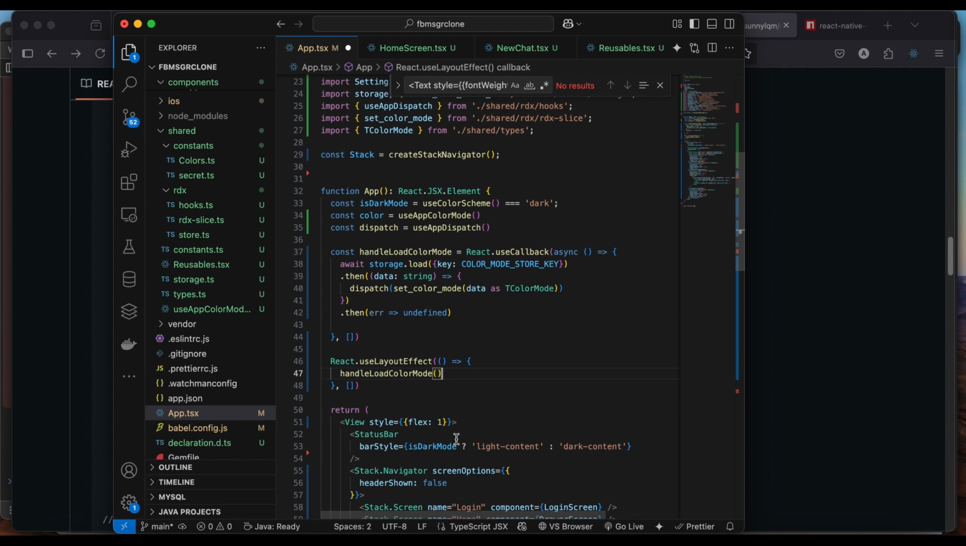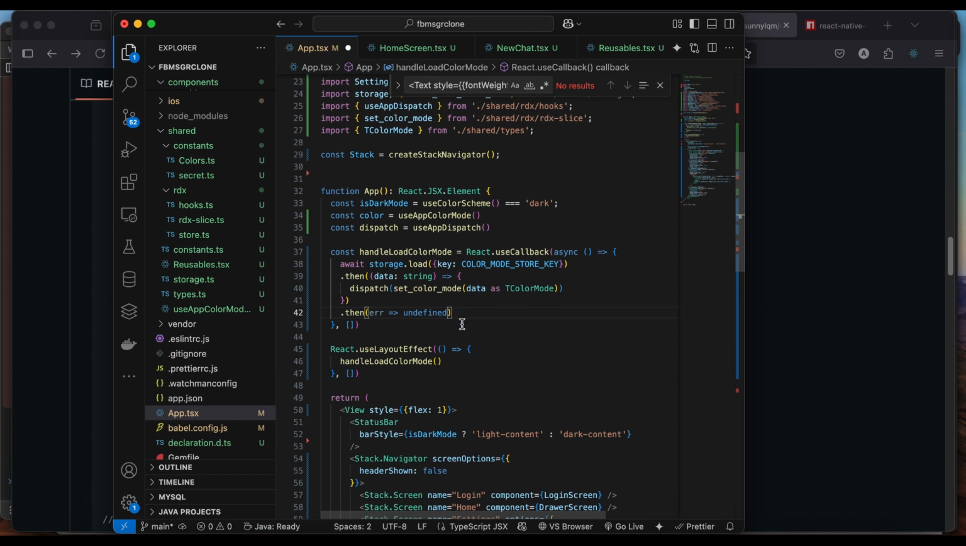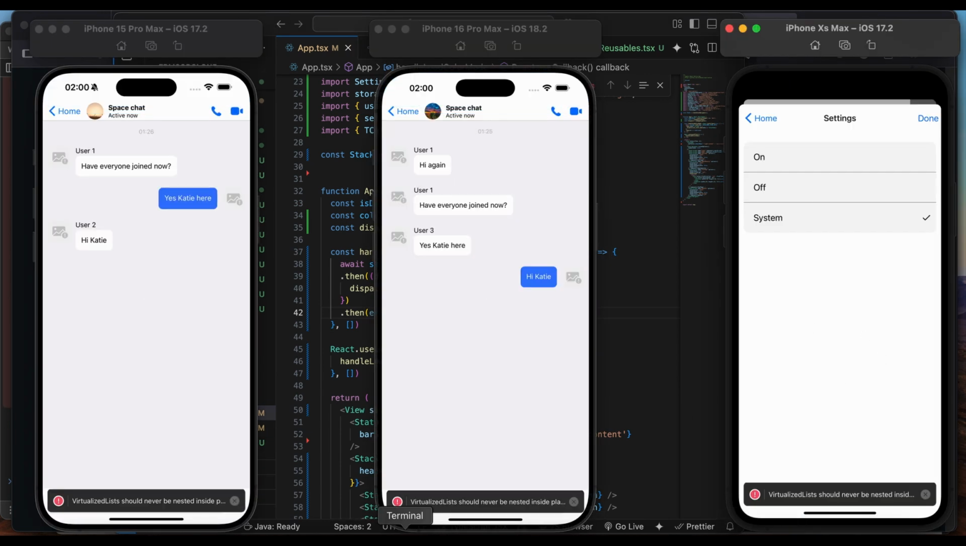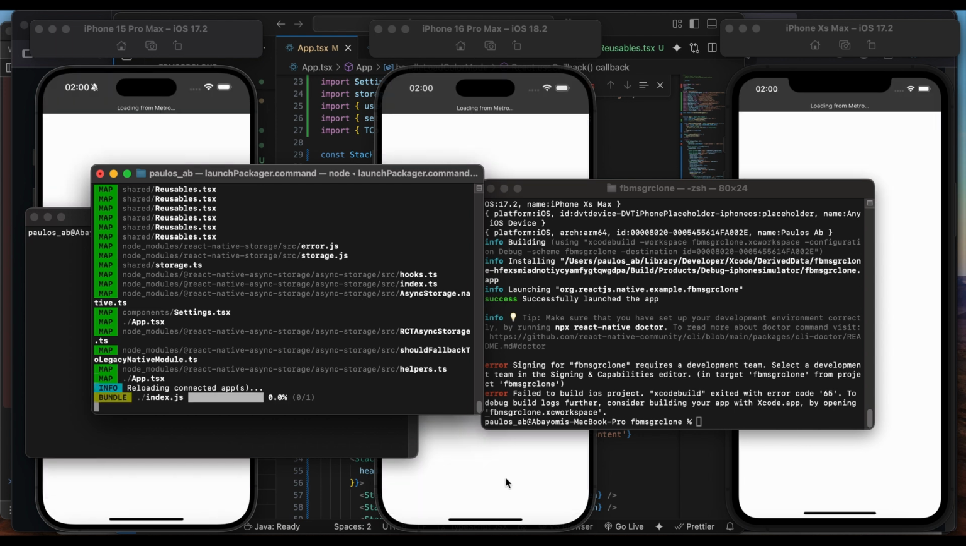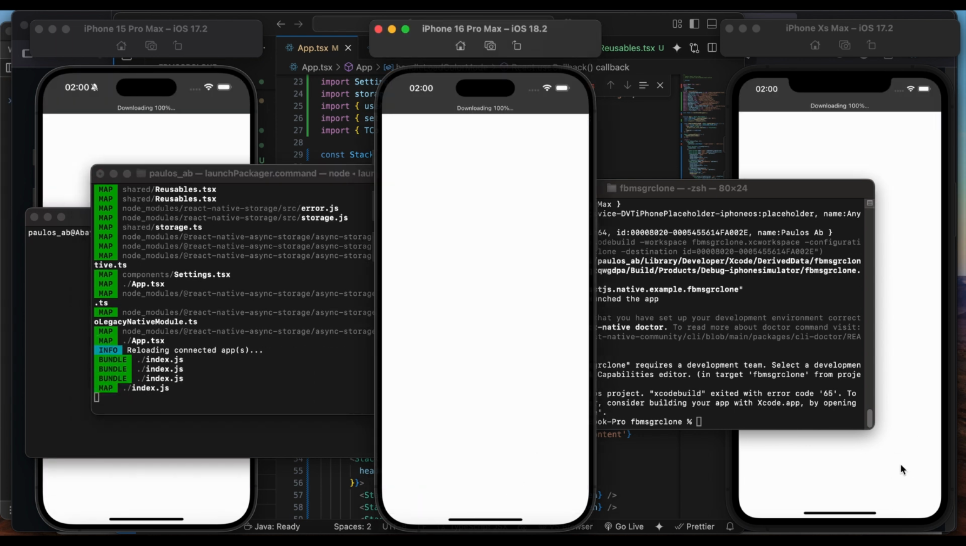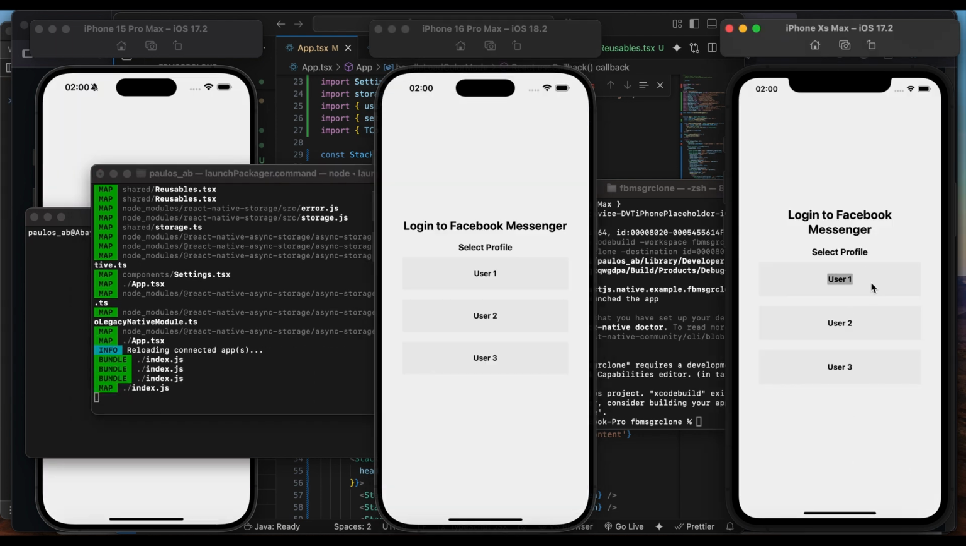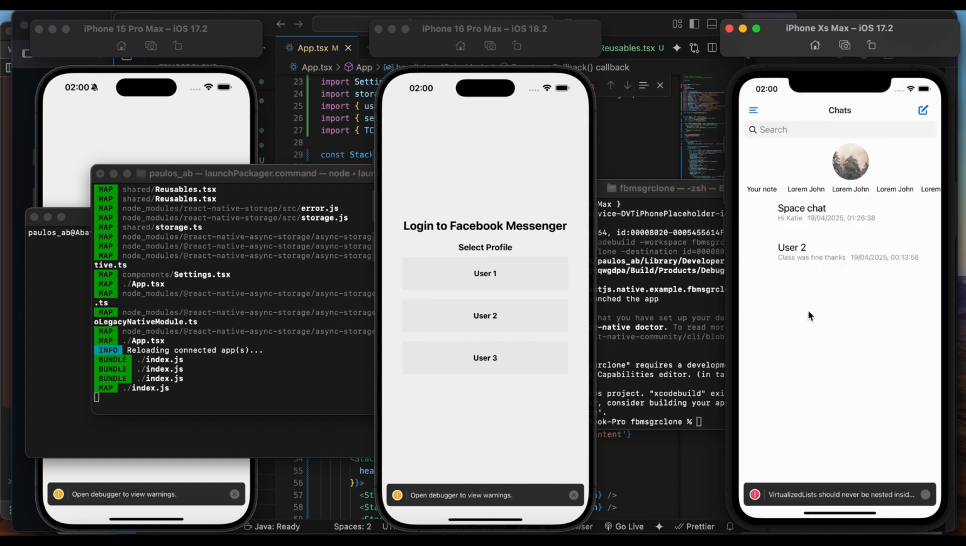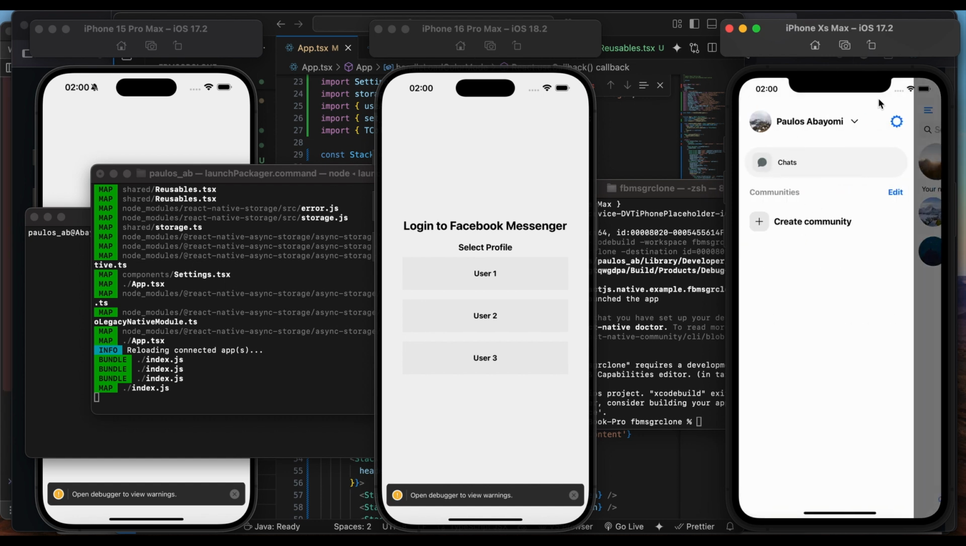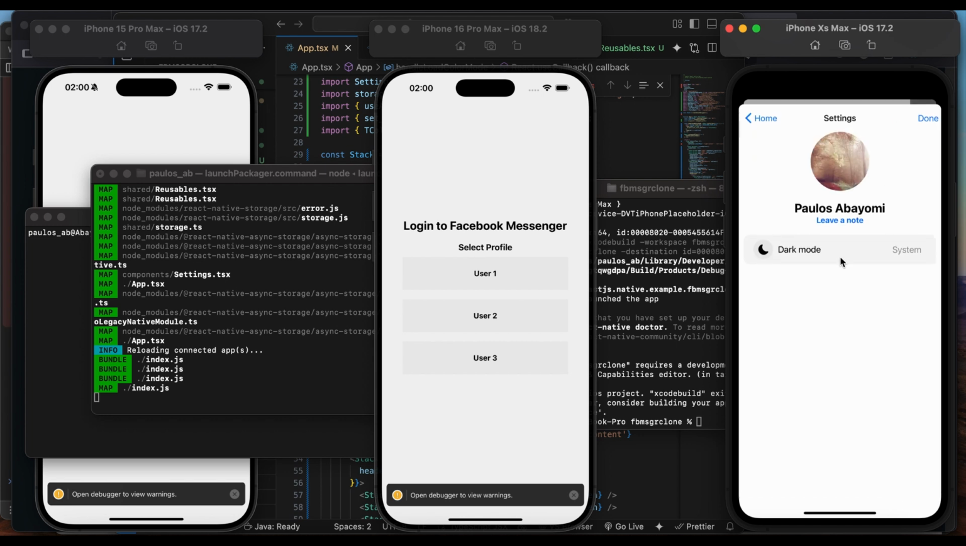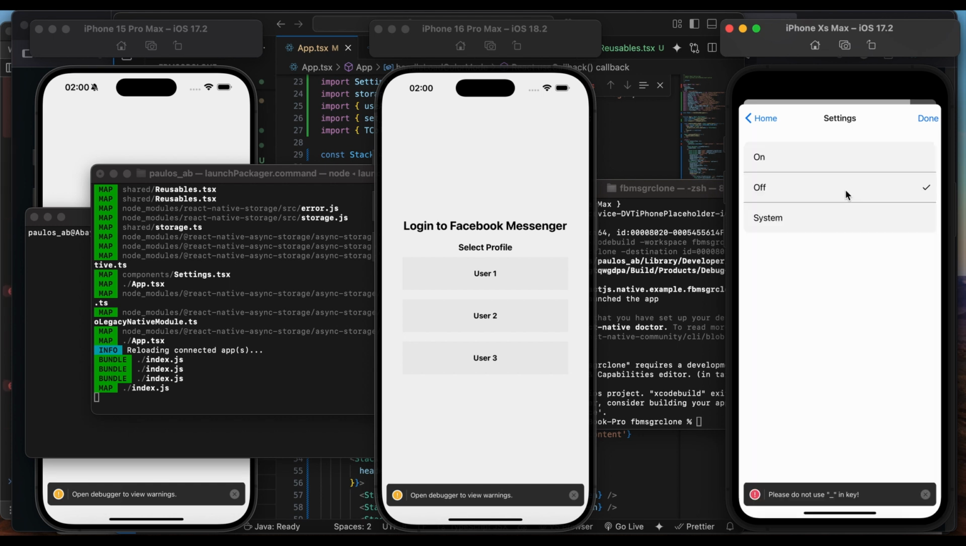Now this is all for the light and dark mode. All we just need to do now is test it out. Now let's test it out. Let's refresh. Now let's change to dark mode. If you want to go back, you can just go back like this. Let's change to dark mode. Off.